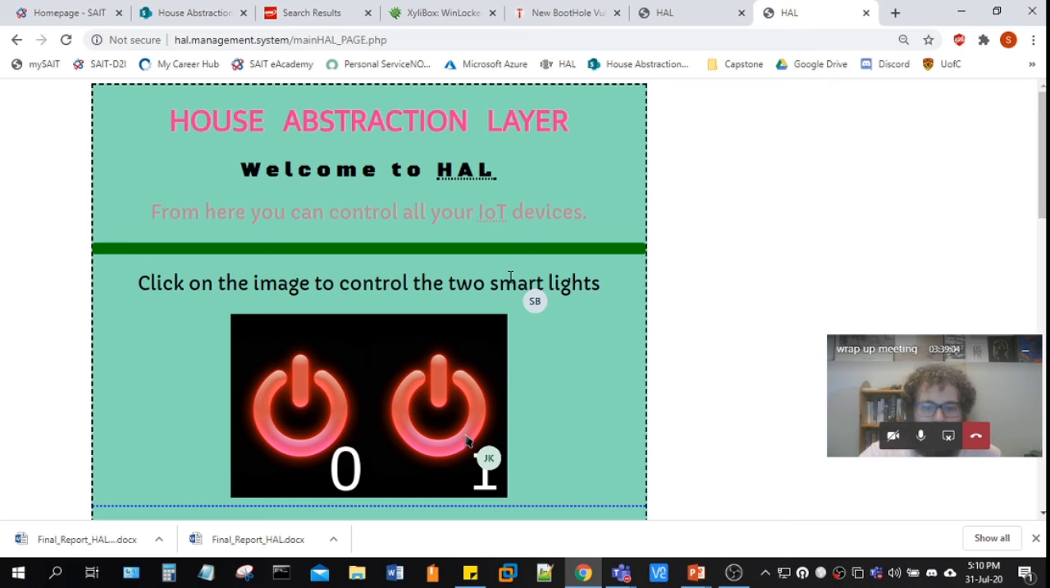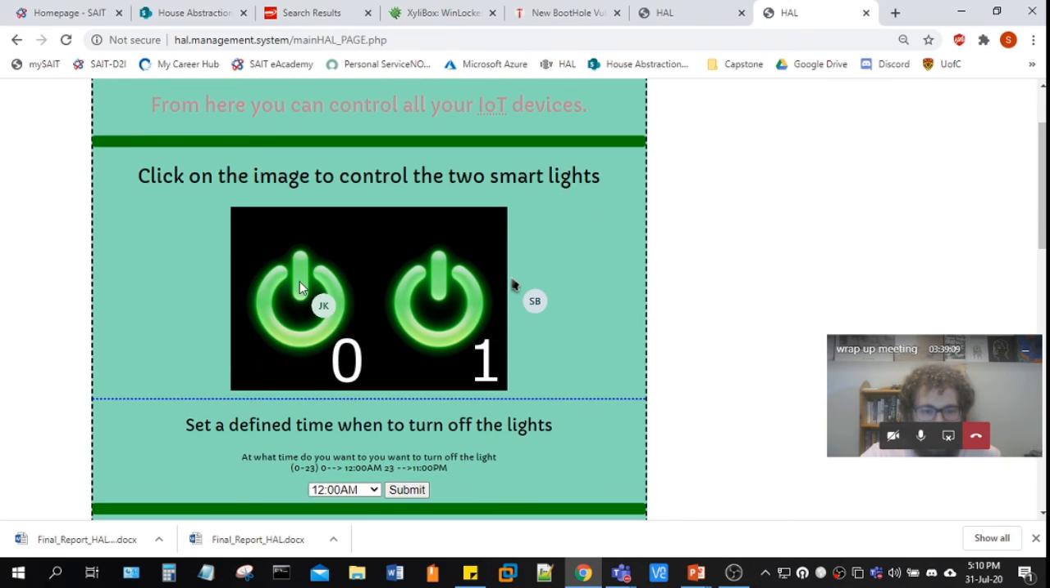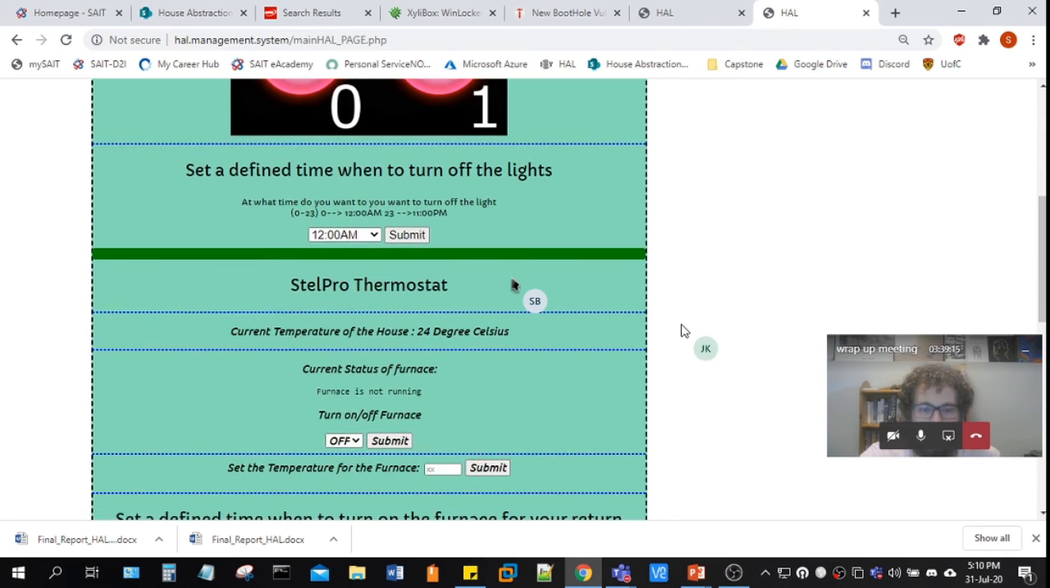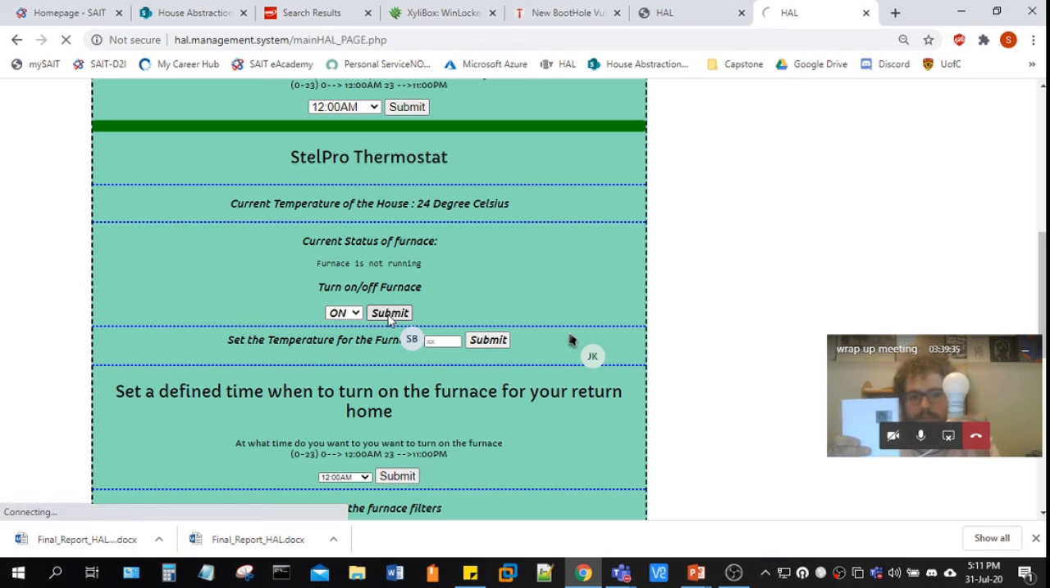Alright, as we can see here, we have the original GPIO interface here, and we can just click and turn them on or off with a neat little graphic. Then we also have scheduling time to turn the lights on and off. Then we move down to the thermostat. Now, to demonstrate our thermostat, we have it right here. And then we also have this light. Now the light will simulate our furnace turning on and off. And to show that, we're just going to turn it on right now. And, as you can see, it's on.